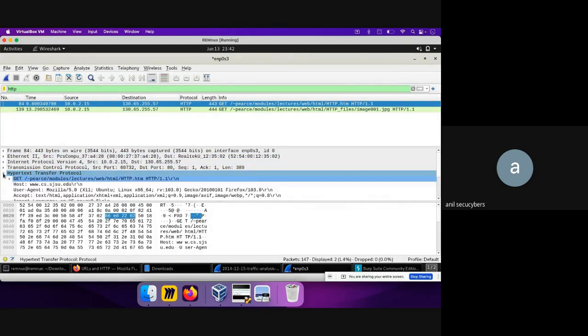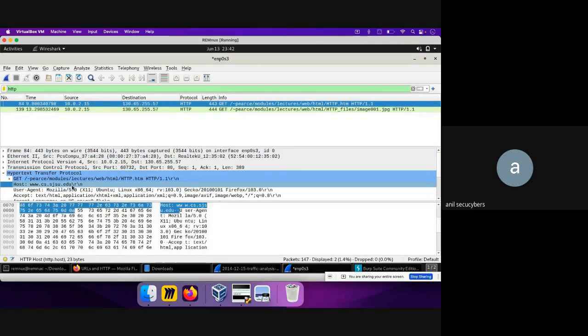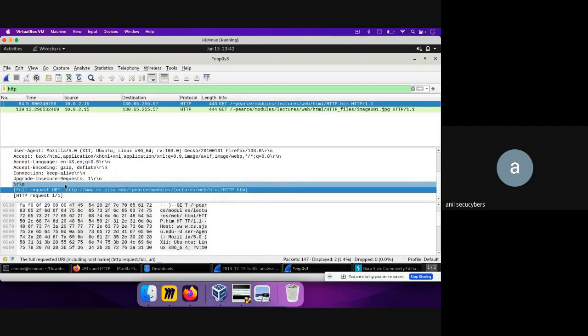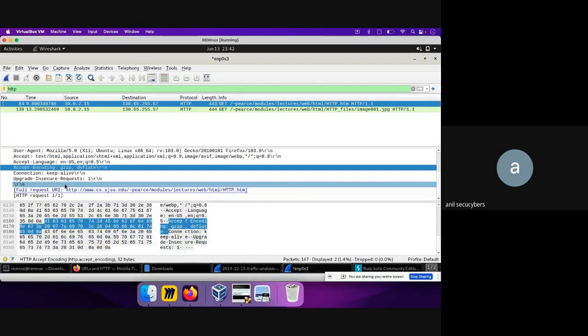read the GET headers that were sent out by my client towards the web server that is allocated to cs.scsu.edu. You can see that it has multiple headers over here, and we will be looking at a few of these headers and what those things mean.